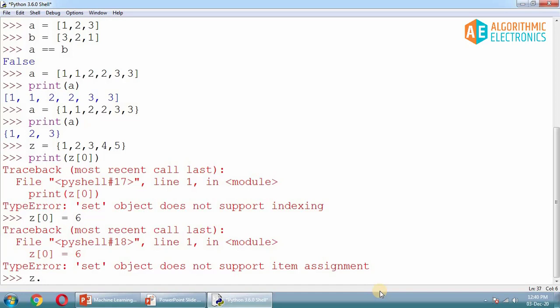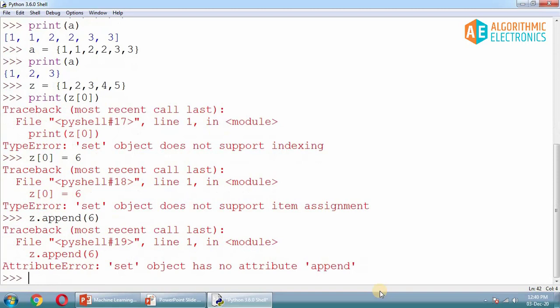If I call this append method, and if I add some element, let's say I want to add 6 in the set, and if I hit enter, clearly it shows the attribute error: the set object has no attribute append. Why? Because the append method tries to add at the end, and there is no start and end element in case of set, because there is no fixed order.